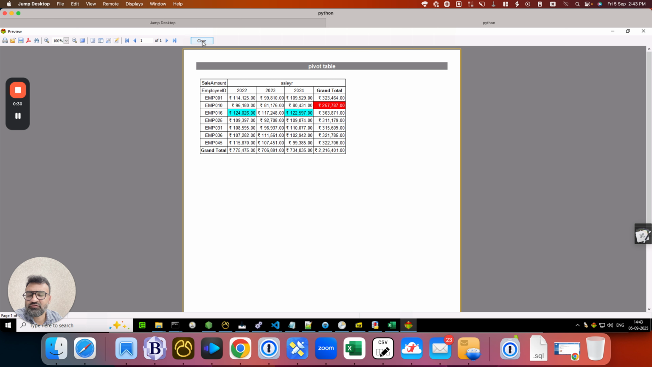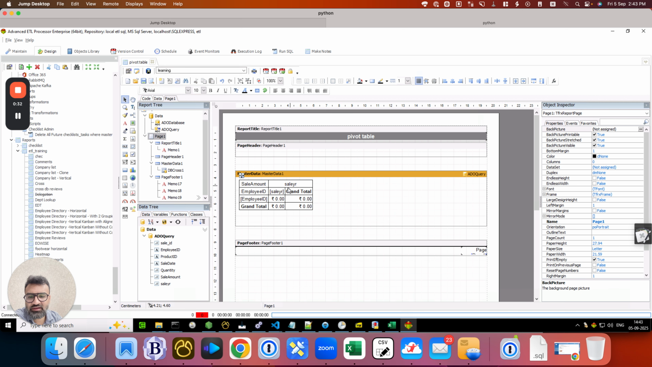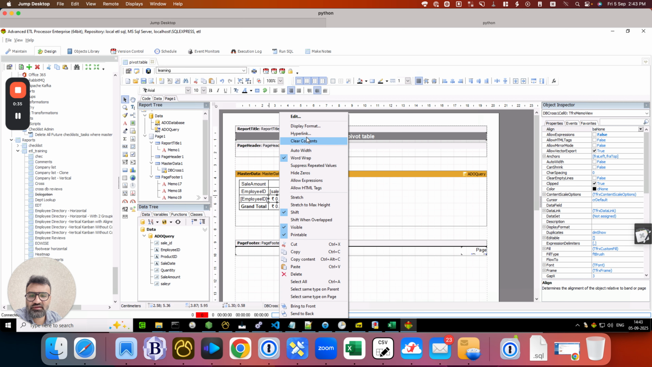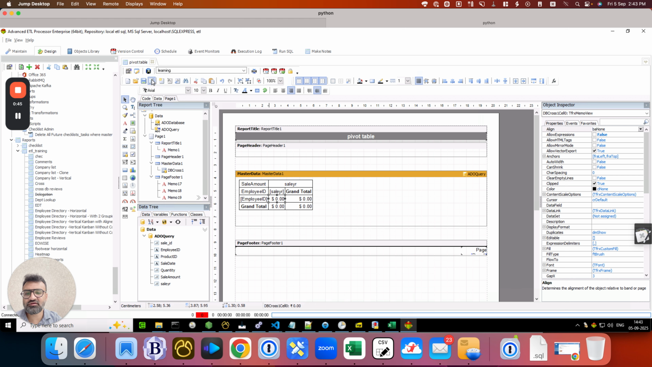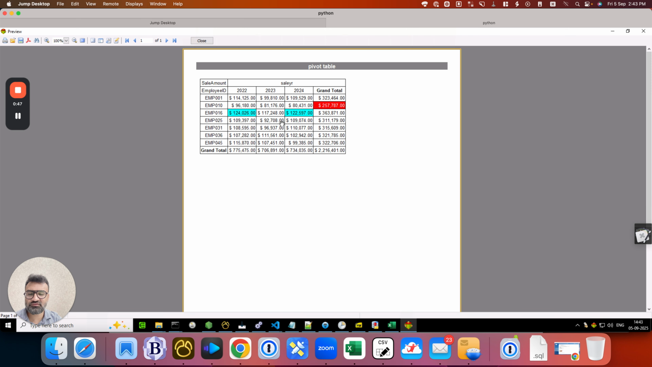Okay, now if you want to force it, you can go back, again right click on display format, select the one earlier, and before percentage type dollar space, click on OK, save, and if you preview this, it shows proper dollars.